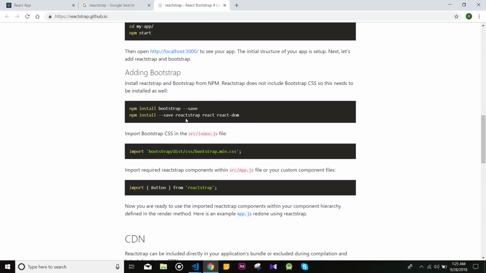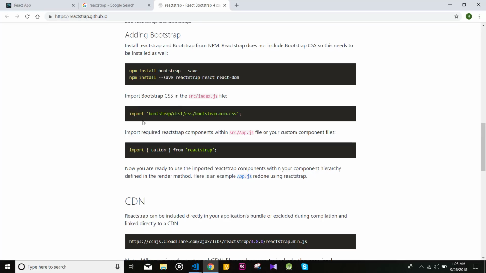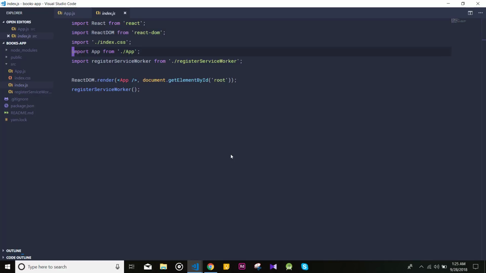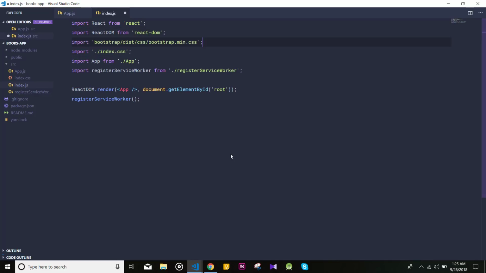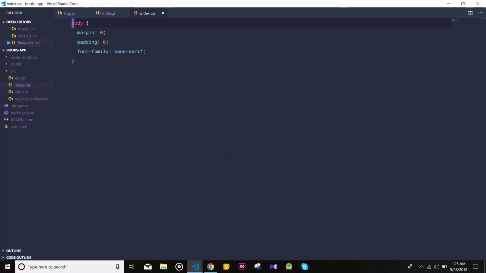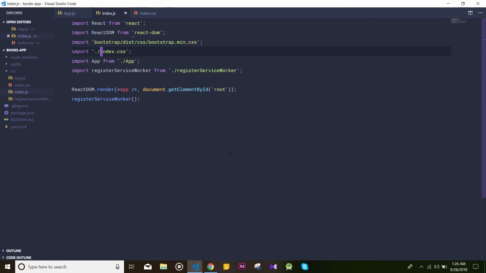So once you've added both of these, you're going to want to import the Bootstrap CSS in the index.js file. So I'm going to copy this and go to index.js, and where it's importing index.css, I'm going to import it before the index.css so that we can override any of the Bootstrap styles. Now I'm going to move over to the index.css and delete all of this. Alright, so I think we're good to go.